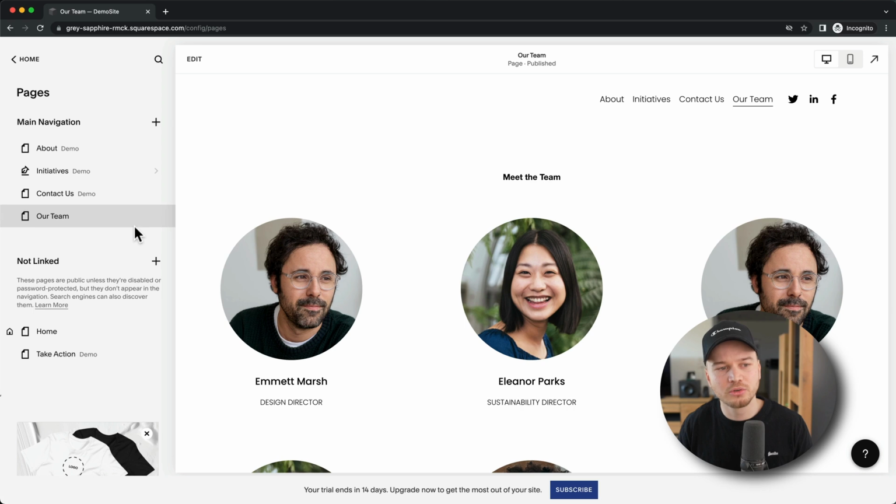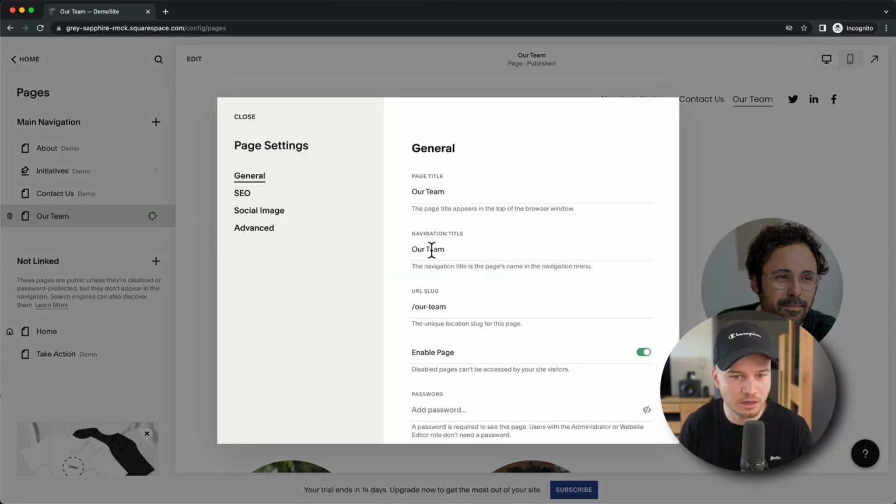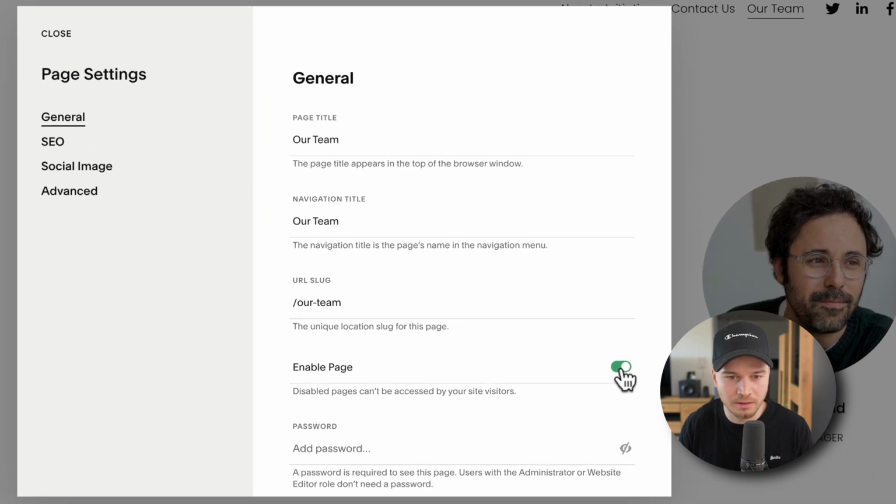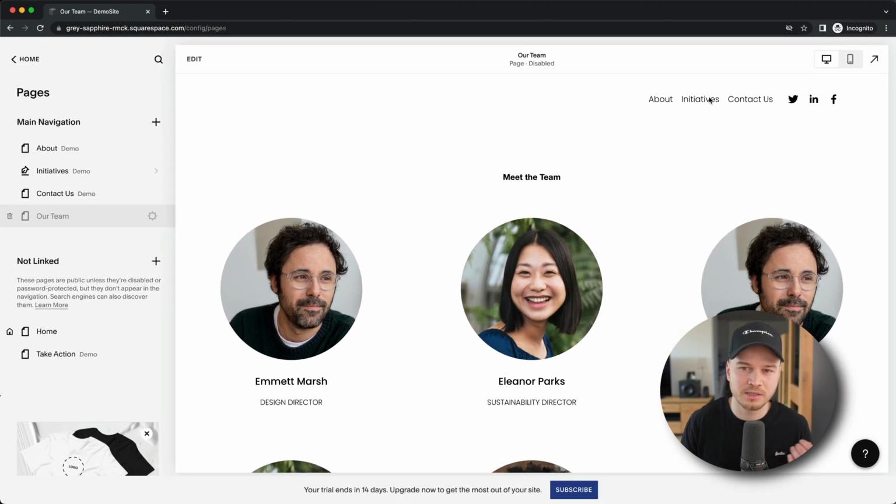What we can also do is disable pages. So when we click on the gear icon here, we can just toggle the enable page off, and this will disable the page. This makes sense if you're still working on a page and you don't want people to see it yet. You can just disable the page, click on save here, and then people will not be able to see it. As you can see, they will not be able to access it.